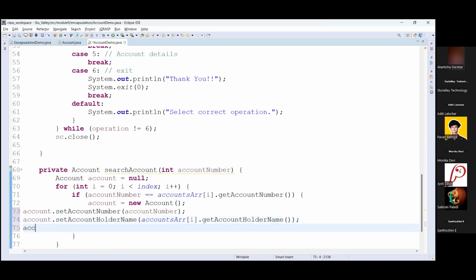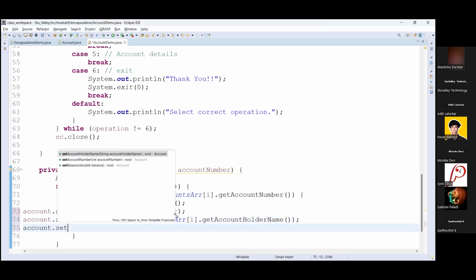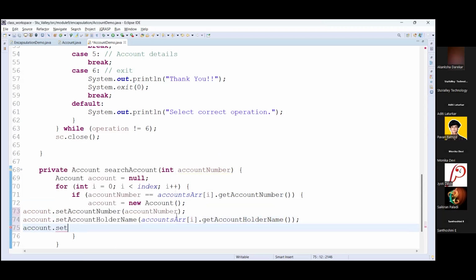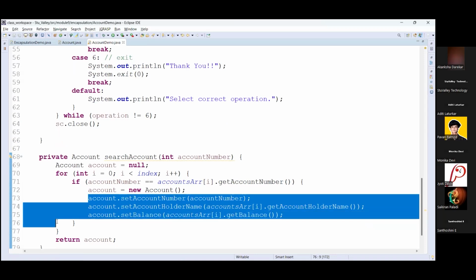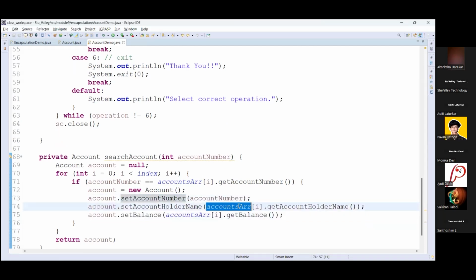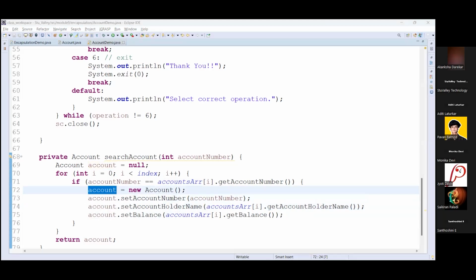Last one is account dot setBalance, accounts array of ith index dot getBalance. This is one way of doing it, using the setter methods and getter methods together. We are getting the information and we are setting it to this account object. So this is one way to perform this operation.